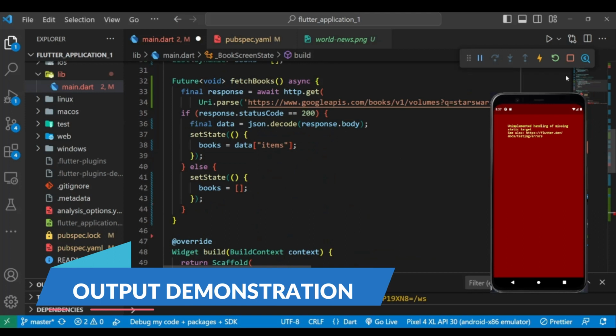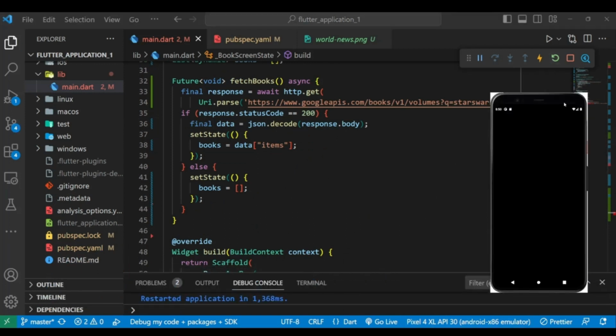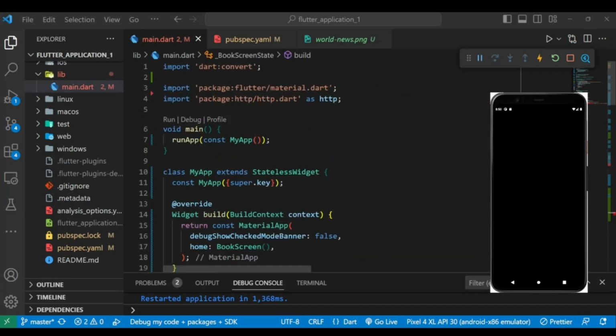Now let's try to build our app and see the difference of what we are getting.